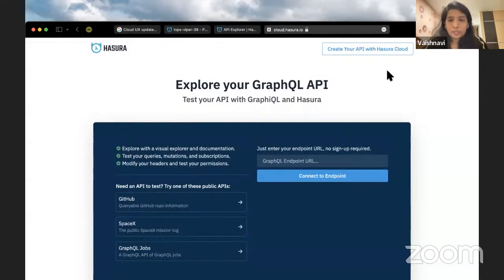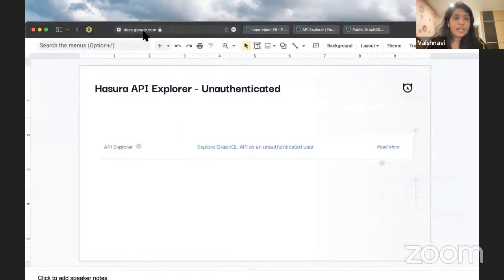And another cool thing about this is you'll also be able to use any other public GraphQL API, and you'll be able to connect different kinds of endpoints and also try it out through this graphical interface.